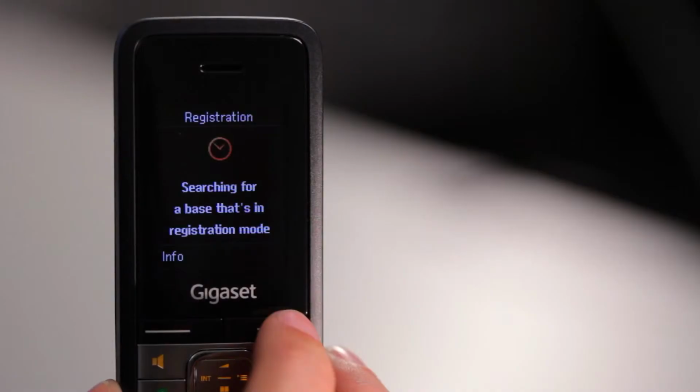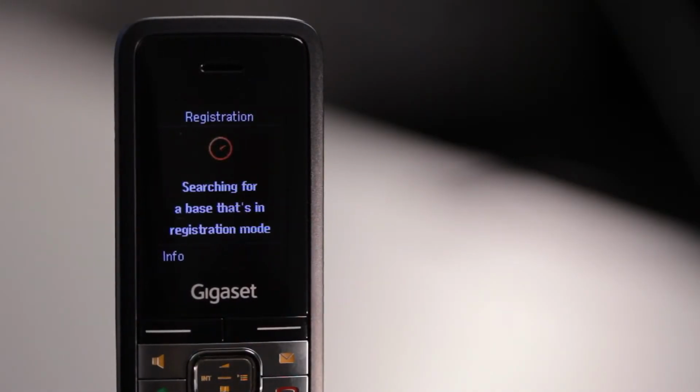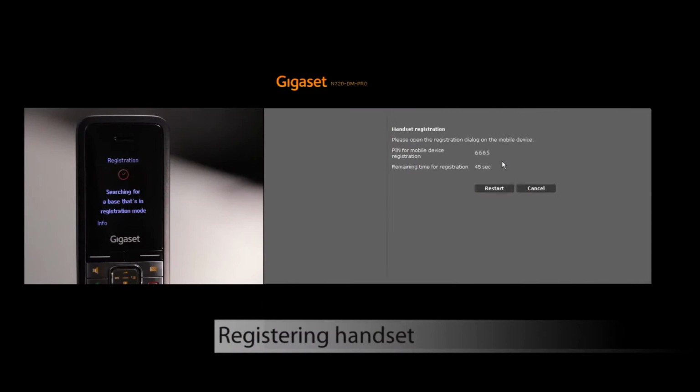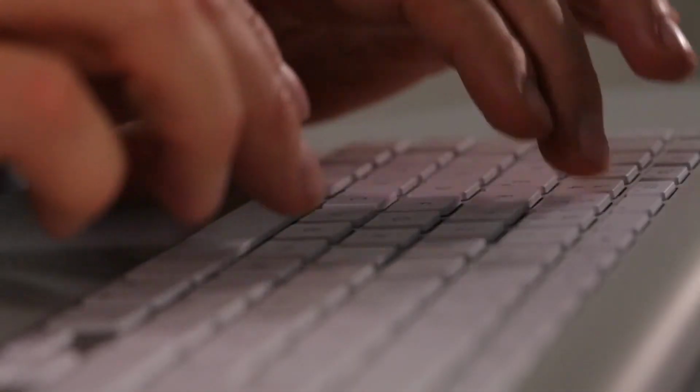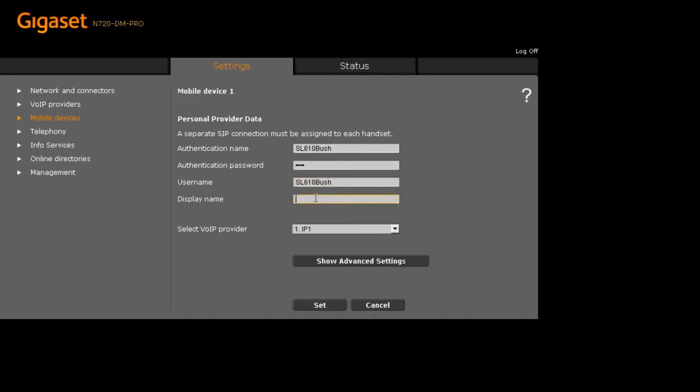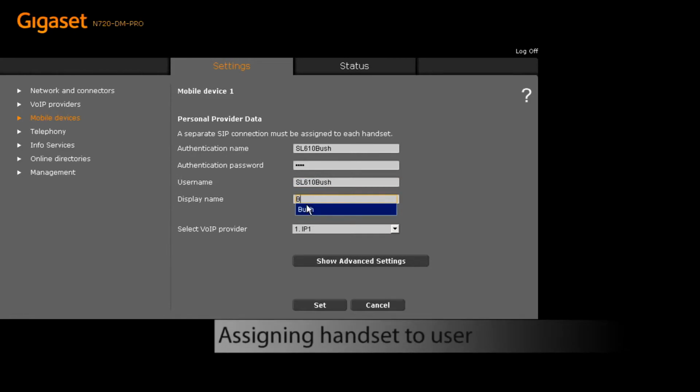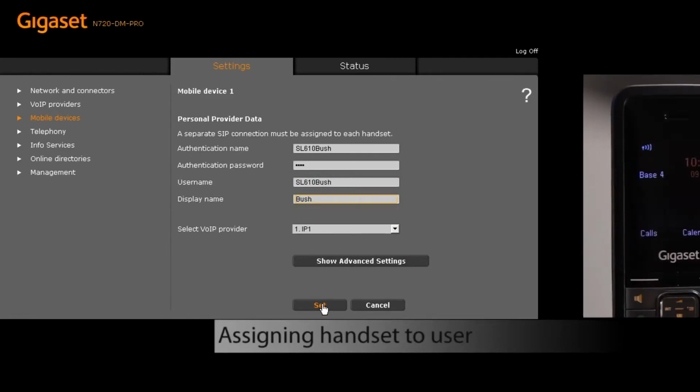Subsequently, you can register the various mobile devices with just a few clicks. Then you assign a SIP account to each. Alternatively, you can also configure the N720 IP Pro via auto-provisioning, which means that it retrieves the relevant user data, such as usernames, from your telephone system.